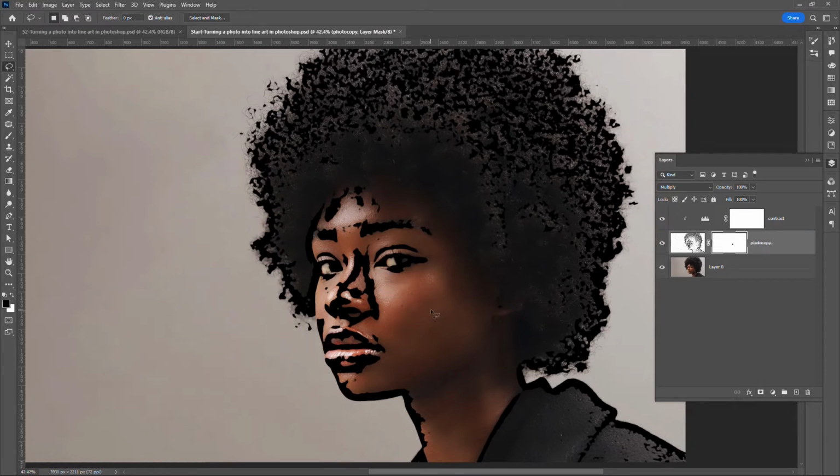Let us clean up the rest of the image. This time, let us use the brush. Press B for the brush tool. Press the right square bracket to increase the size of the brush. That's fine. Now let us turn the image to actual line art.